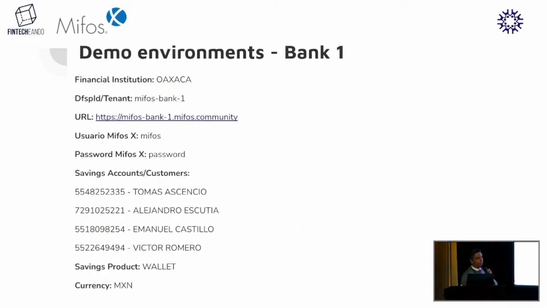And well, these are the public endpoints, so then anyone can test this implementation. This is Mifos Bank 1. We have created fake accounts, but you can test it. The credentials are also in the presentation, Mifos and password. This is the default credentials. And some savings account that can be used. And this is the product that we have built, this wallet, and the currency that it is Mexican pesos.